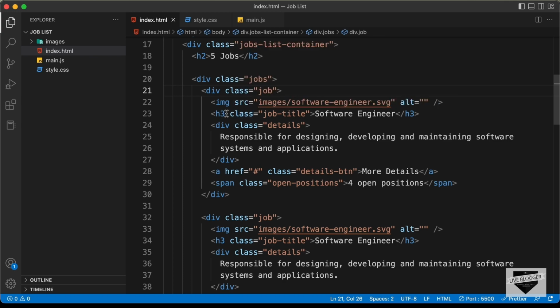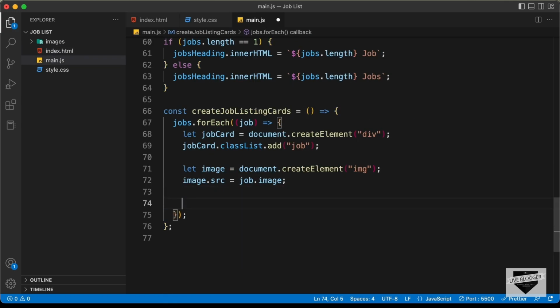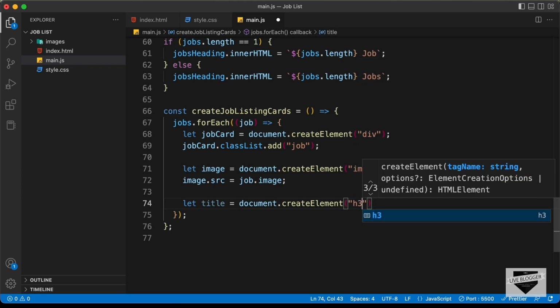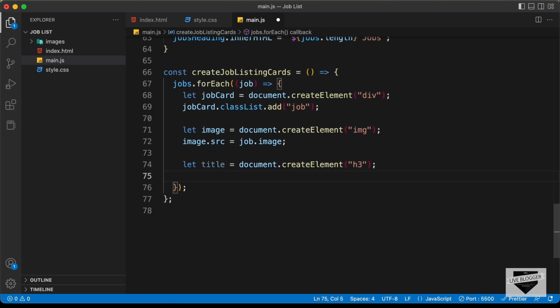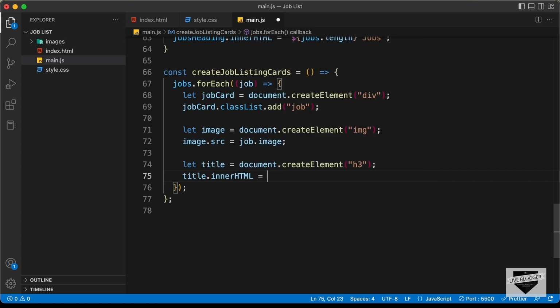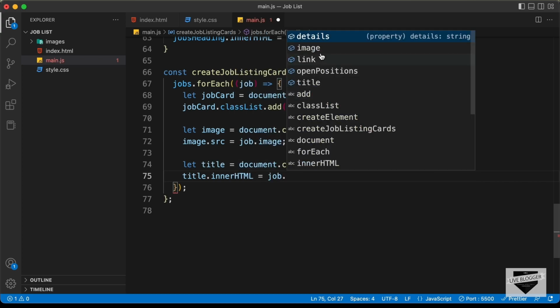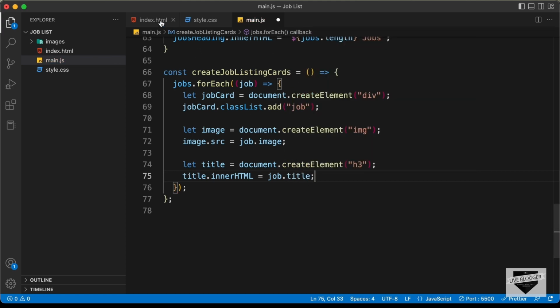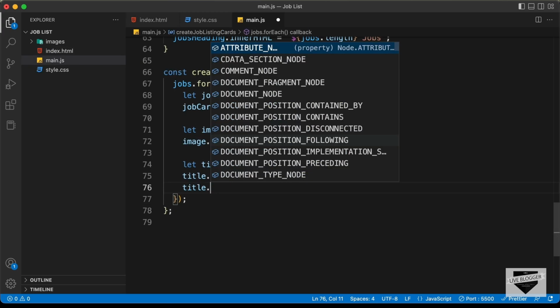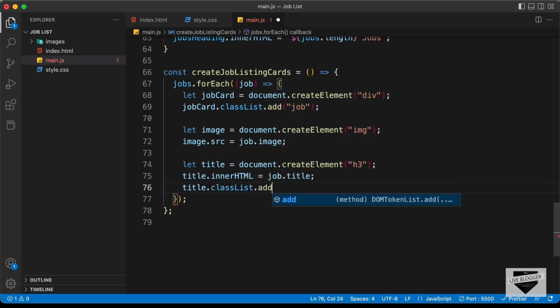Right now the next thing we will do is create this title. So we need to create an h3 for that. So let's type let title equals document.createElement h3, and let's set the title innerHTML to job dot, and here we have this title key, and we also need to add a class of job title to that. So let's type title.classList.add job-title.